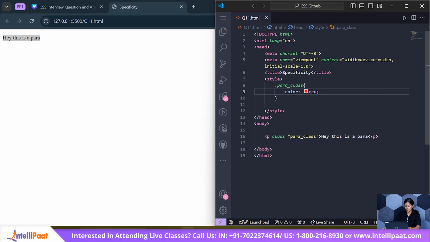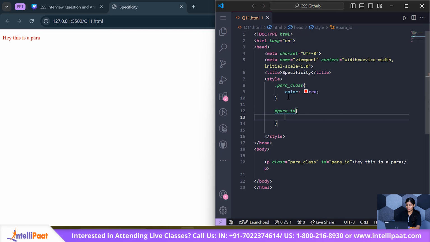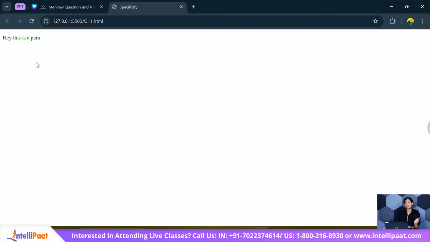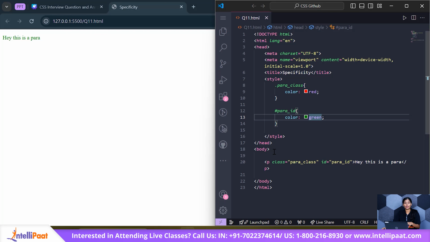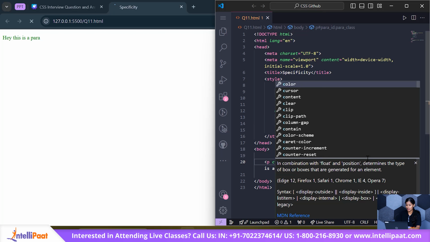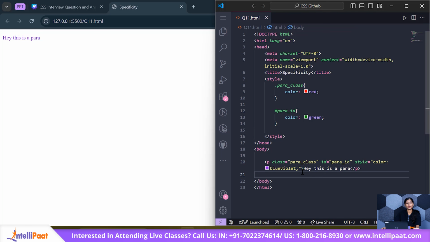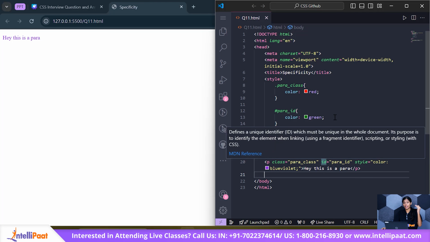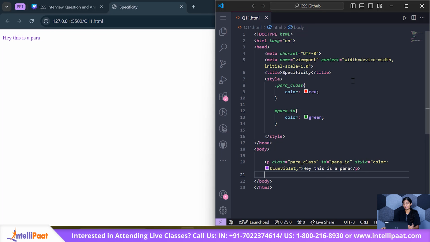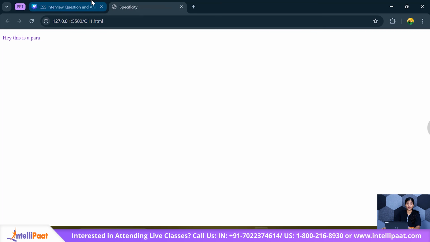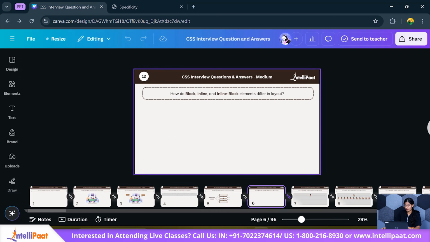But the moment I add an ID here, say para ID, and then I give another color, say green, it changes from red to green because IDs have a higher priority over classes. And now, even if I take this even further and add a color here, say blue violet, now it will become blue violet because inline styles have a higher priority over ID and over classes. Now, I hope that was enough to clear it. Let's move on to the next question.